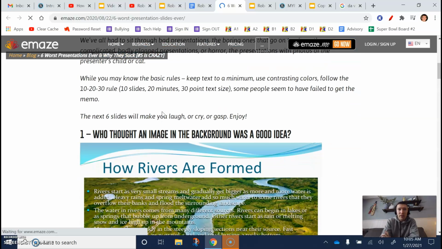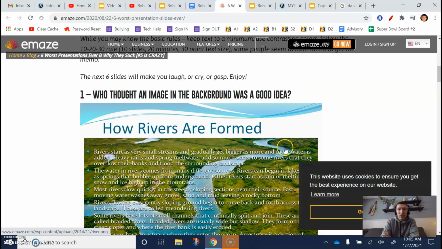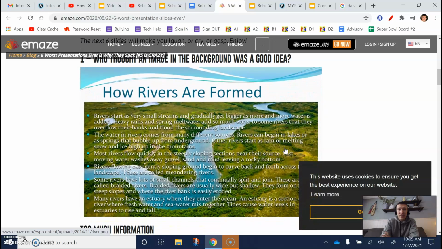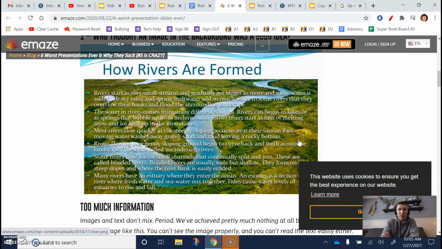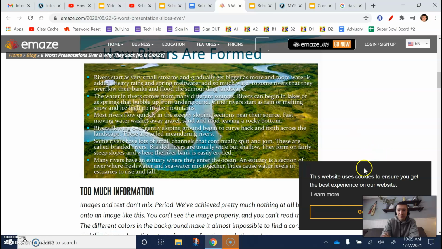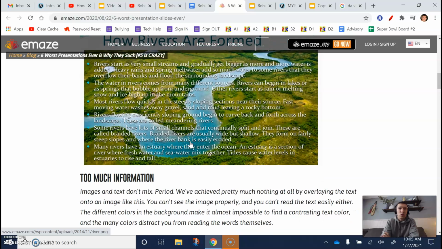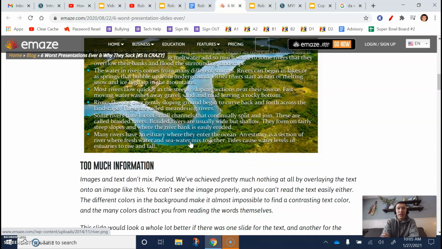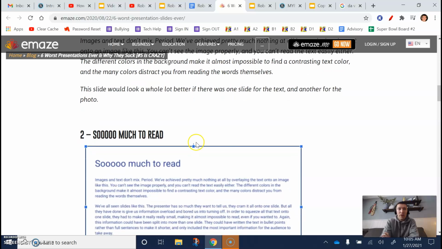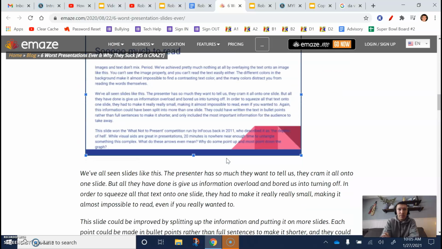So here are some things where it says, who thought an image in the background was a good idea? Notice here, too much information. This is very hard to read and follow. An audience isn't going to read this. So this is too much information, which would not be a good thing. That would be a bad thing. There's so much to read here.